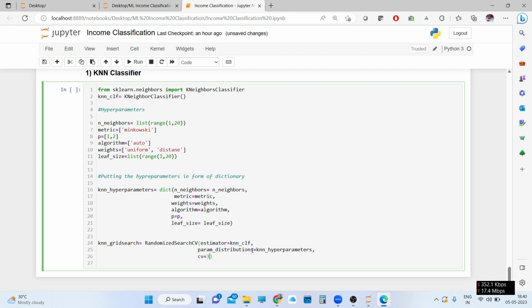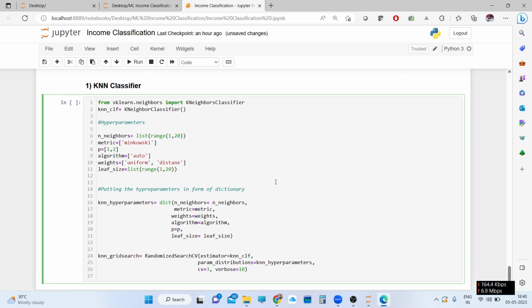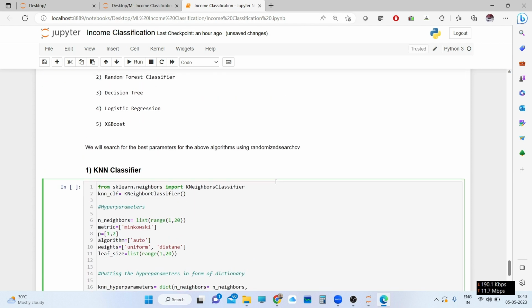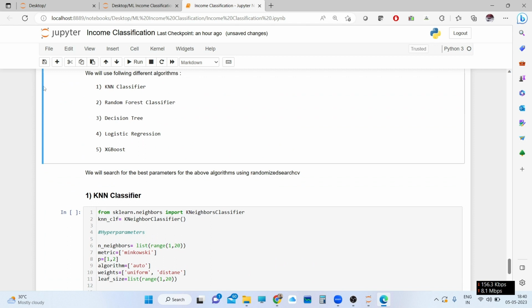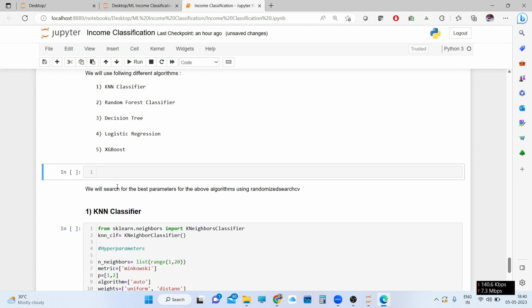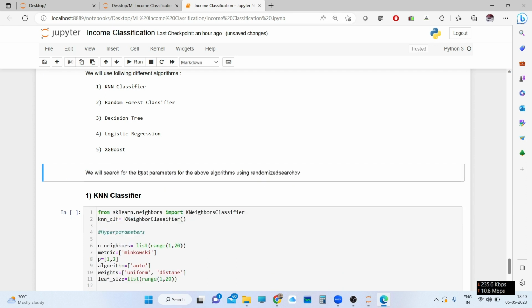CV is equal to 3. CV means cross validation. So basically our whole training data, x_train, will be divided into 3 parts, and 2 parts will be used to train it, and the third part will be used for validation. And that will be repeated. All those parts will be interchangeably used as training and testing.